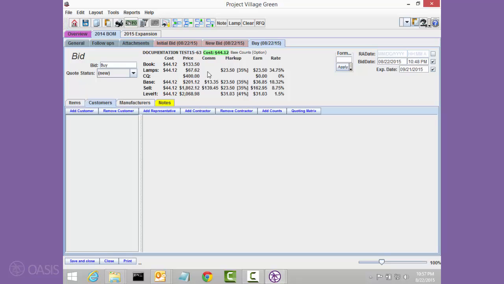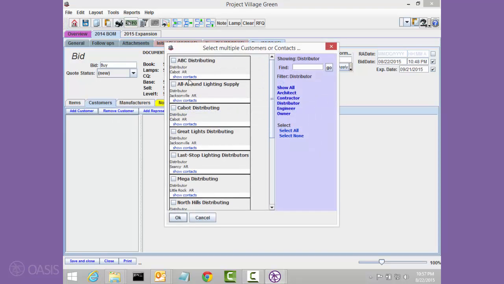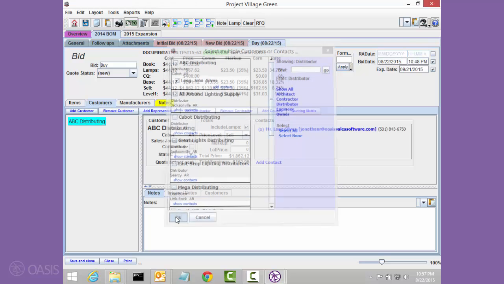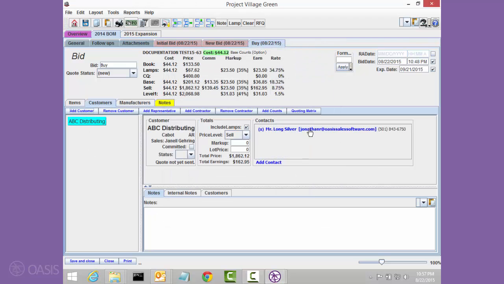But you can turn on a feature that will copy all the customers over to the new bid every time you do new bid like. So what I'll do in this case, I'll just manually add them back in. ABC distribution, that's fine. Long John Silver, it looks like the customer, the person that's associated here, and I have their email address. That's fine.